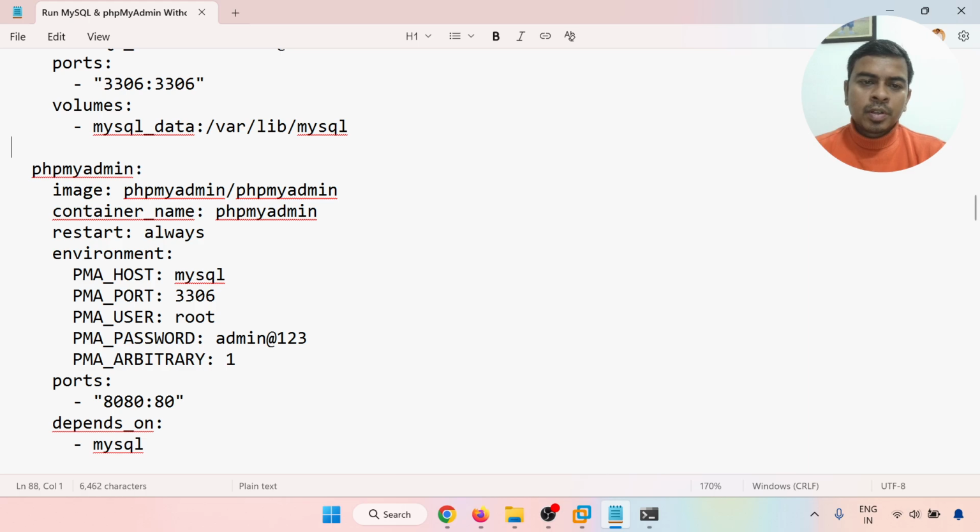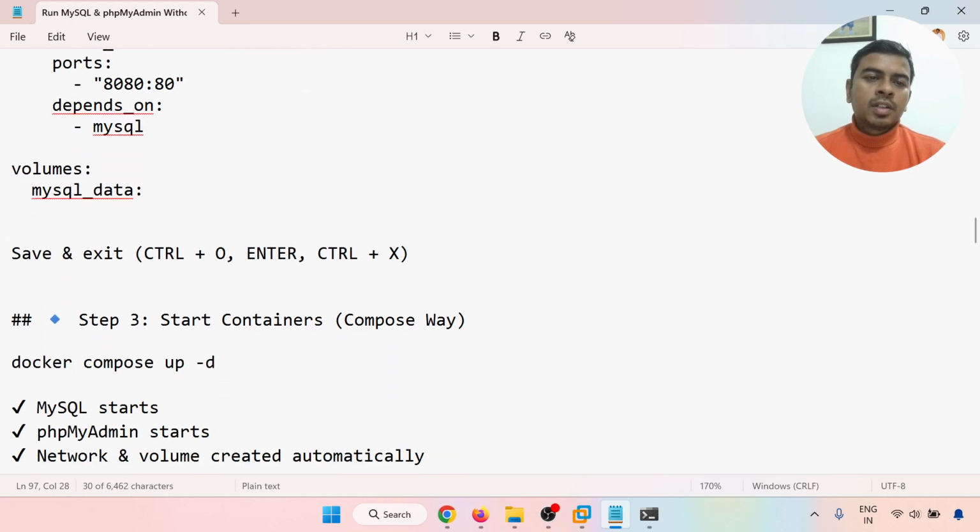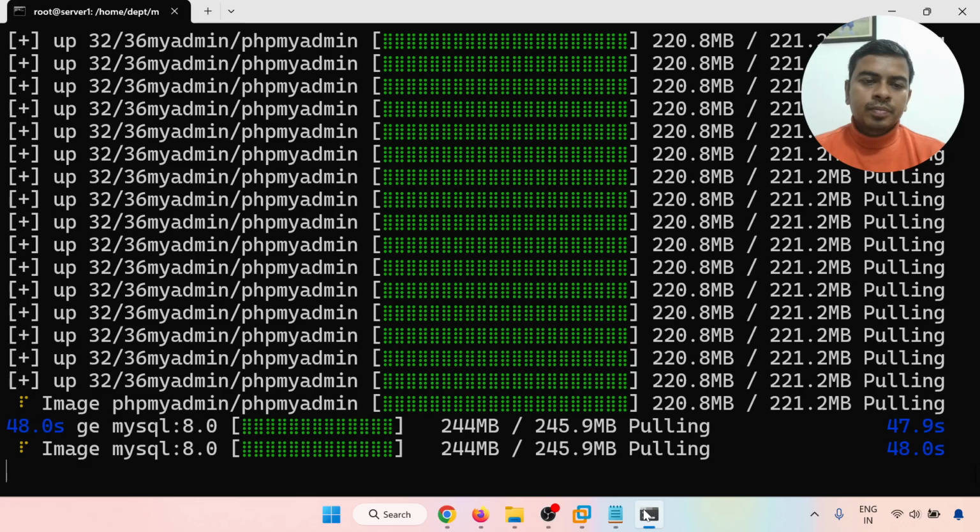Here, PMA auto login is 1, which means we are able to log in without providing credentials, using this username and password that we are providing here. So let it complete. Yeah, near about to complete.